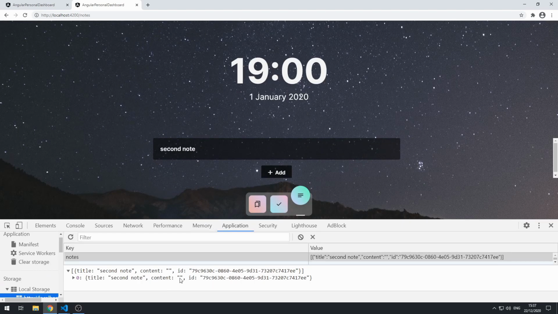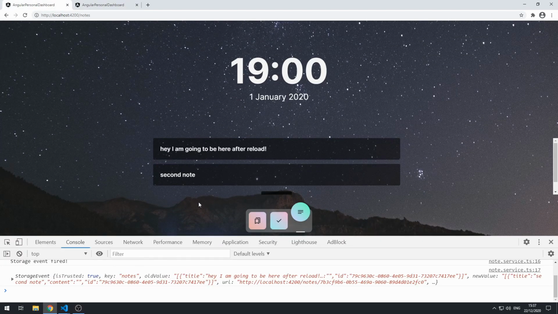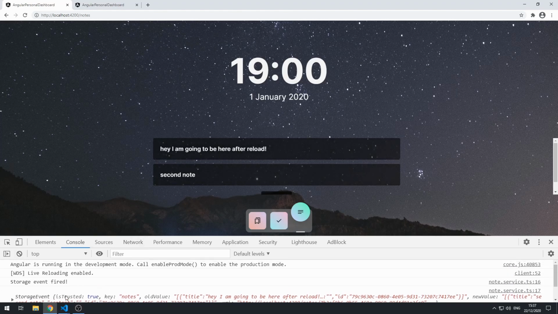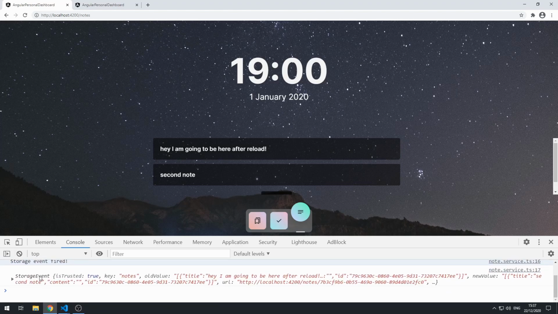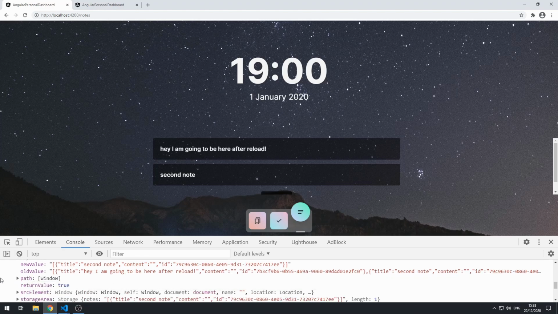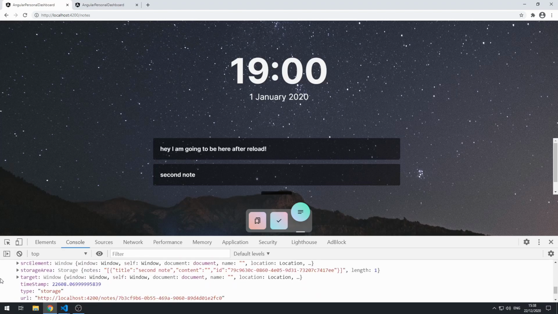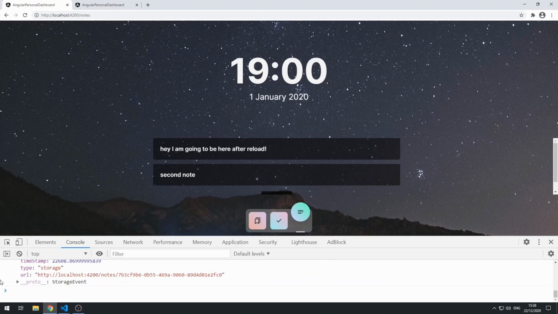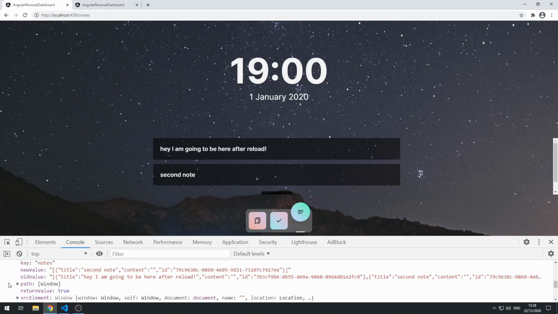All right, so let's go back to the other tab. Okay, and here we see that they're still both here. However, we actually do have this in the console, right? So that's pretty cool. Storage event has been fired, and here we have the storage event, and it's this object, and we can see that the key is notes. All right, so that's the key of the local storage item that changed. All right, and we have the new value and we have the old value. That's pretty cool.